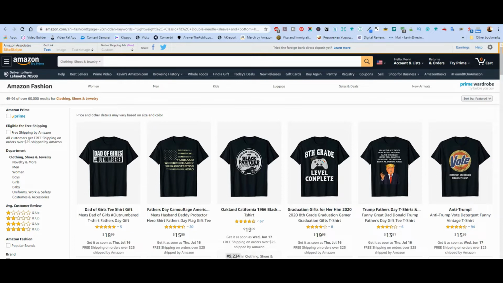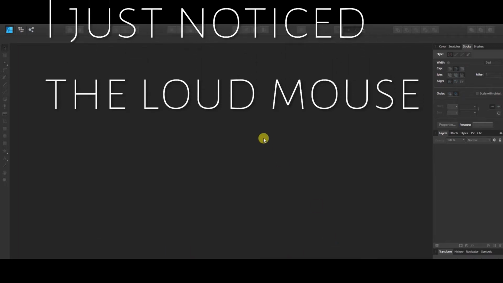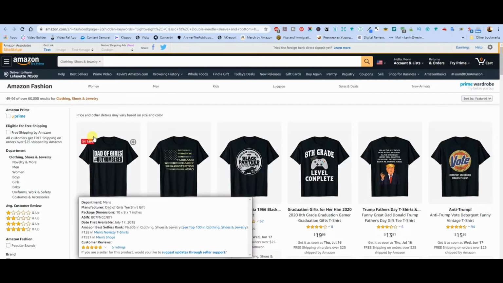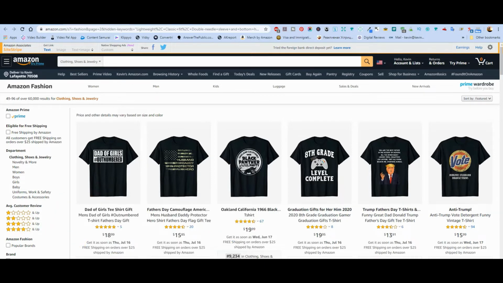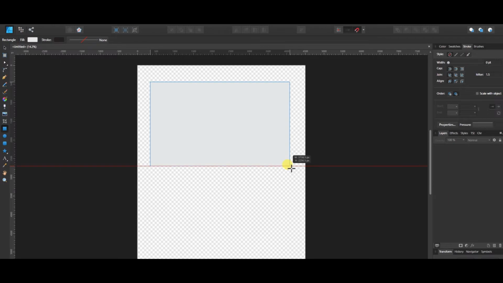So we will go to Affinity Designer, go to my merch template, which is 4500 by 5400 pixels, 300 dpi, and transparent background. Create. Take another peek. So he's got a box. So the first thing we'll do is create our box. We want to go farther out.